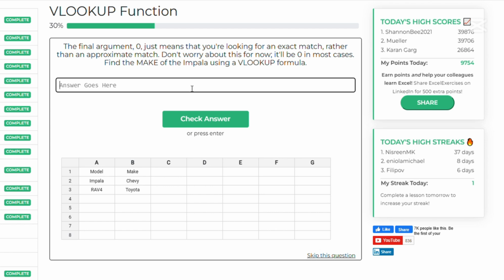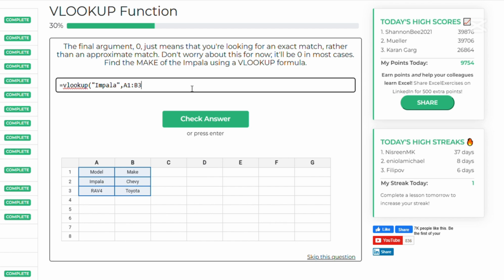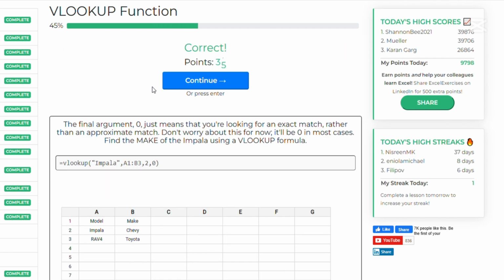In order to get the make of the Impala, you go equal VLOOKUP, open parenthesis. What are you looking for? You're looking for "Impala", comma, and then where are you looking? From A1 to B3. That's your range, comma, and then which column? Column number 2, comma, and then 0, which means the exact match. That will look up the make of the Impala, which returns Chevy. That's the correct answer.